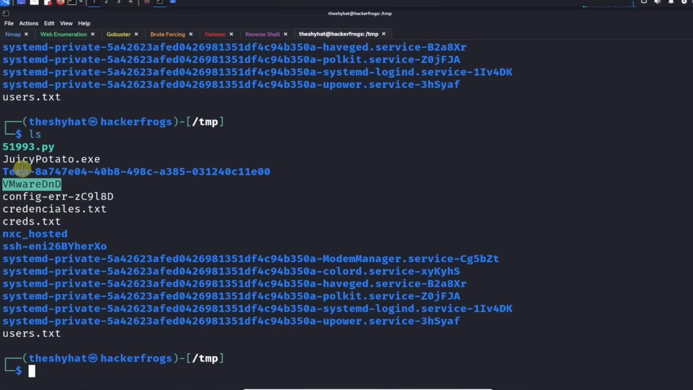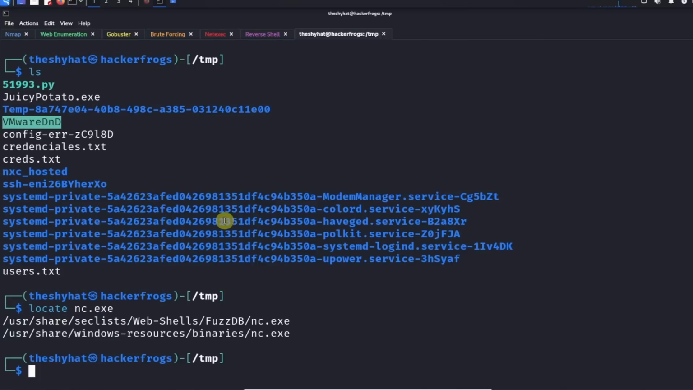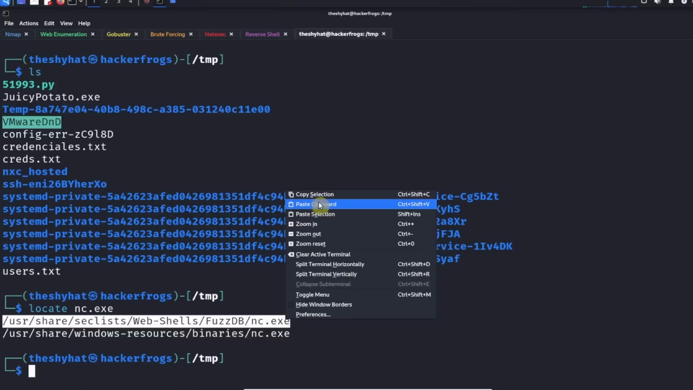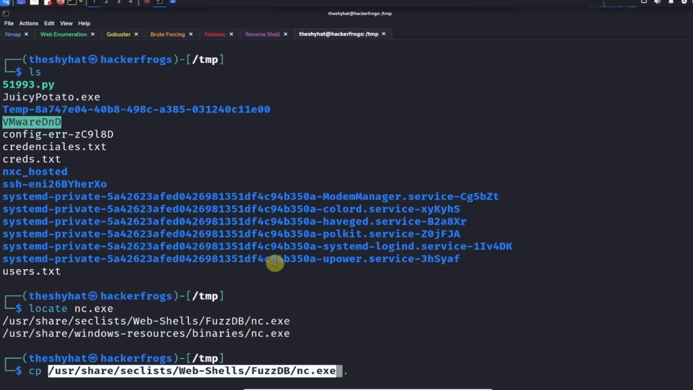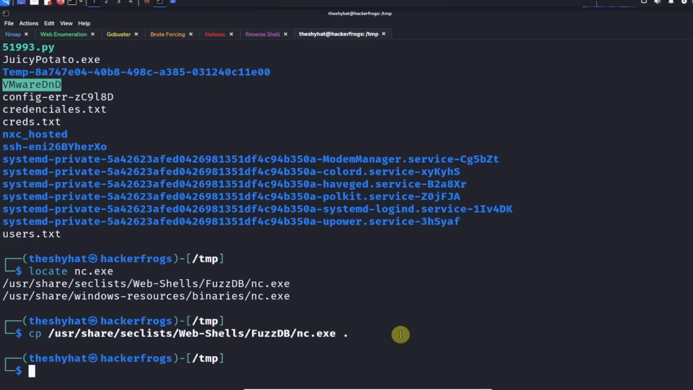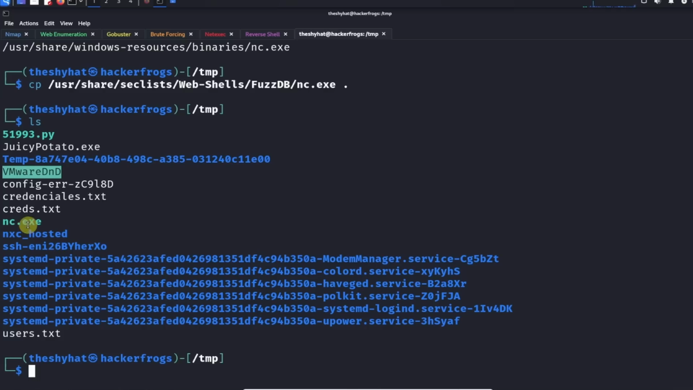We've got the juicy potato binary in our temporary directory. We're going to copy over the netcat binary here as well. On Kali Linux, there are a number of Windows binaries on here as well. So we can copy one over to our current directory here by running this command here. Okay. So after that, we've got both the netcat binary and the juicy potato exploit binary over here. Okay, so the two files are here. We're going to upload them to our target now.